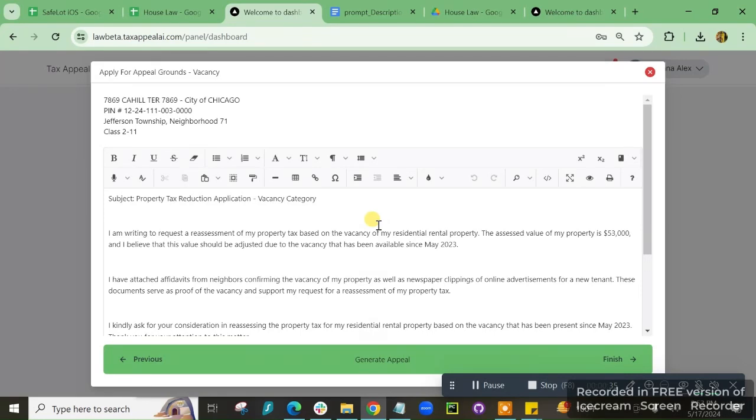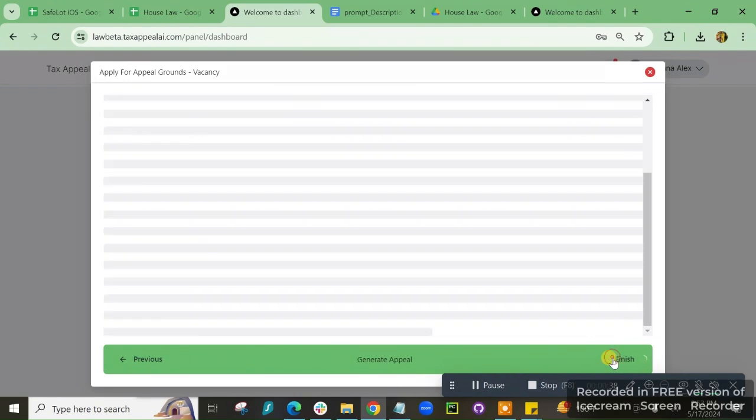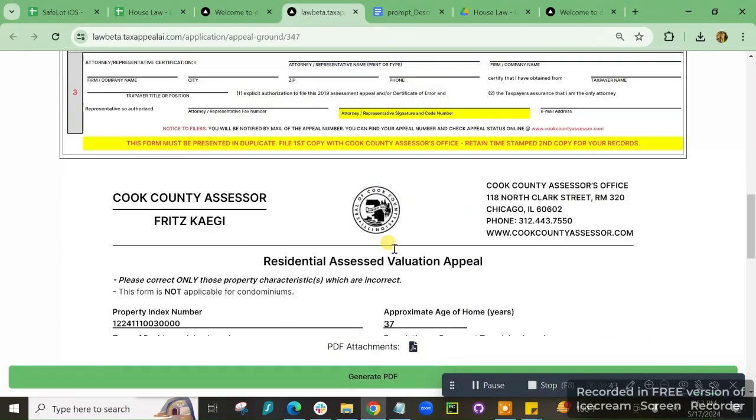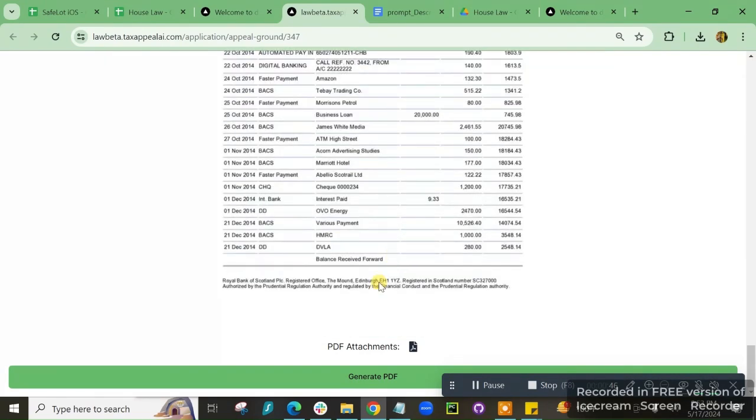So here the text editor is shown. You can customize it and finish it similar to before, and this is going to generate your PDF for the vacancy appeal. And yeah, you can generate the PDF, click on the button.